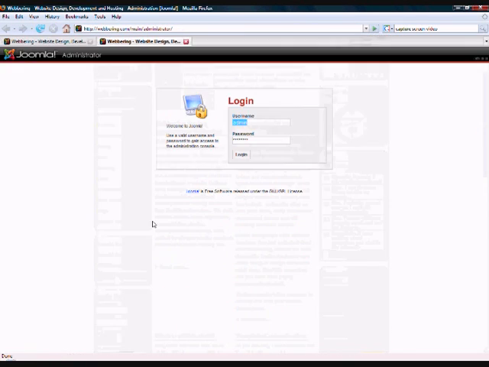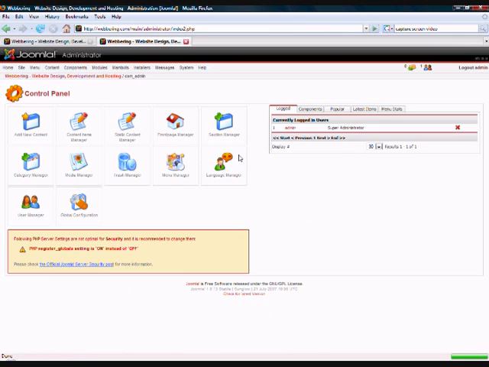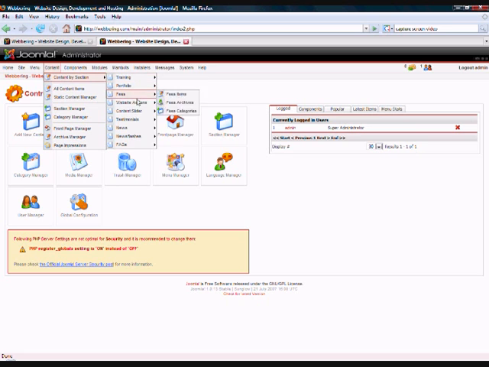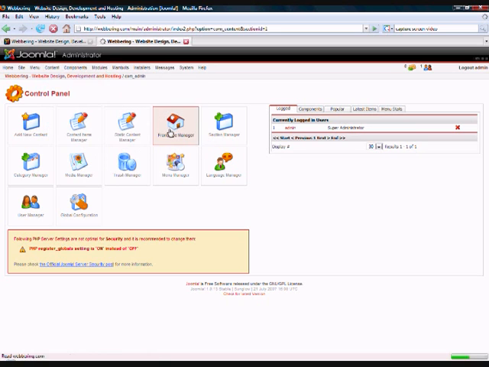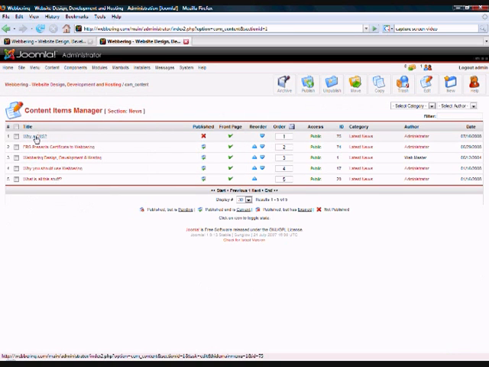So I'm going to go to the administrator, log in, and go to content here, and we're putting in a news item. You can see there's already an article, why CMS. I've already done this, so what I'm going to do is kind of cheat.